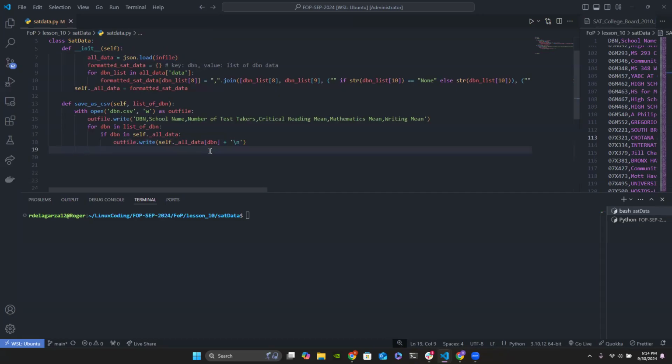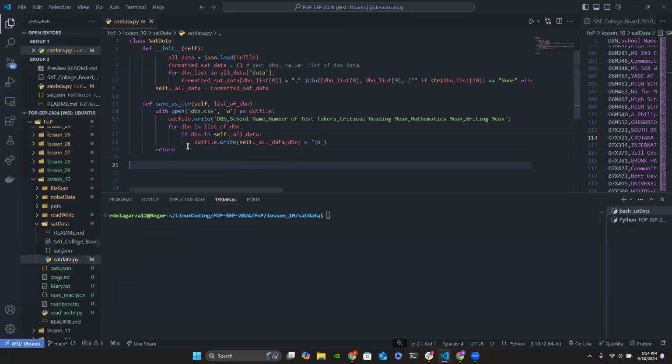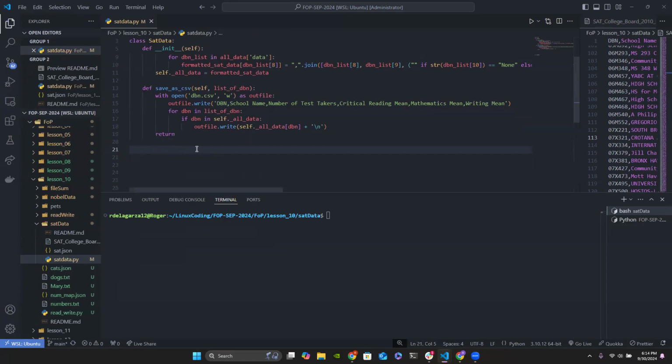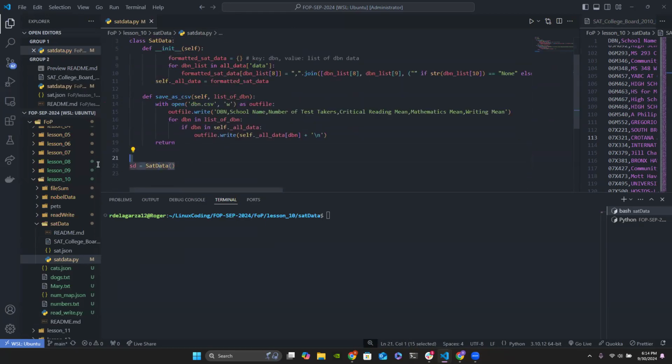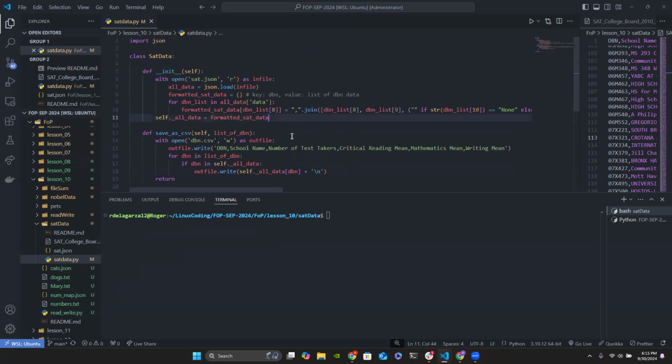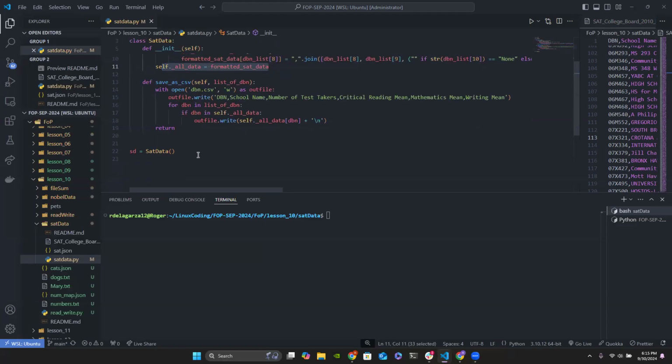And then afterwards, we should be able to just return. Okay, cool. That should be good. Actually, I don't really need to return. Anyways, that's done, guys. Let's go ahead and try out that method. So we have the SAT data here being created. The moment we instantiate, it's gonna run that init method and pre-format our entire SAT.json object into our all data member. And then to actually create that, we have to call that method.